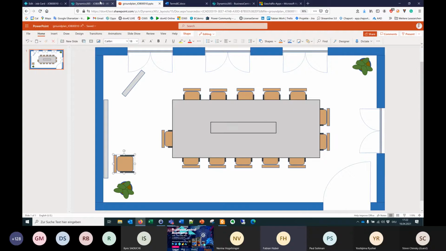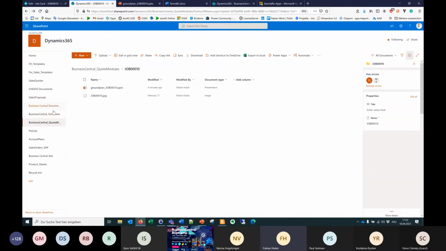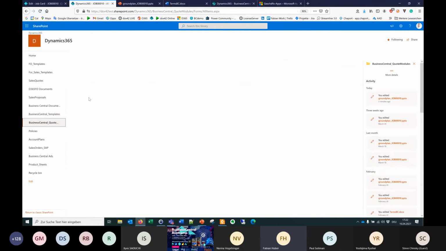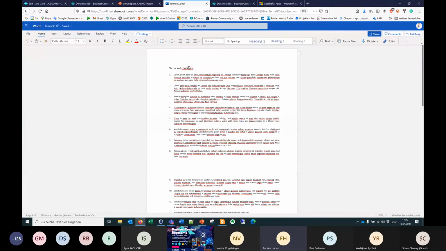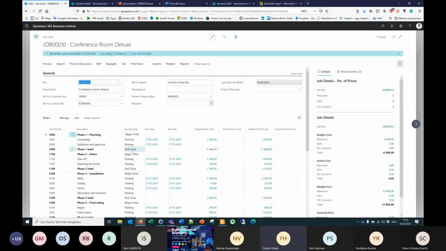And then there are, for example, some terms and conditions. If I go back to my quotes, there's a Word document called Terms BC. It's just a blank Word document with terms and conditions. And this entire Word document I would also like to include in my final sales quote or job quote from Business Central. So now let's switch back to BC.